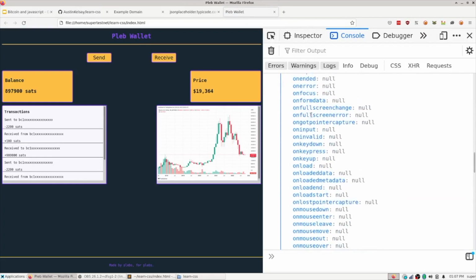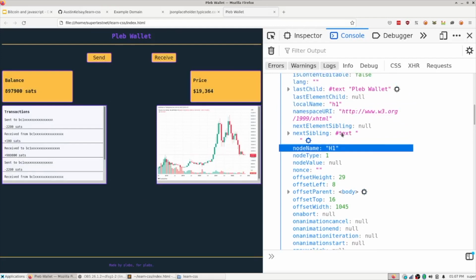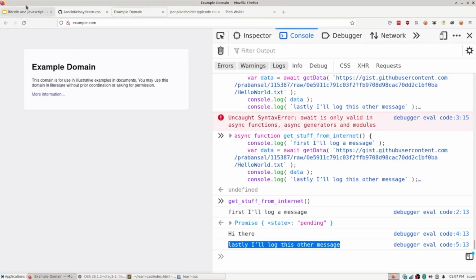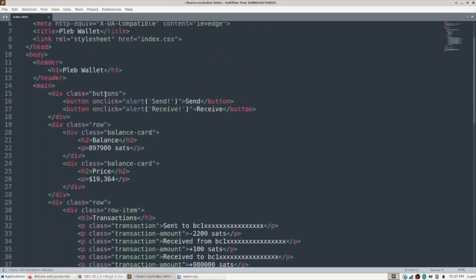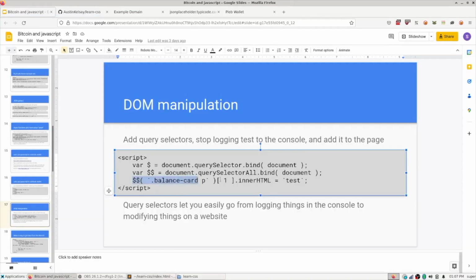And if we click it, we can see there's a bunch of stuff the header doesn't use. But one of them is it's got some text in it. And in fact, it's got the text pleb wallet in it. And we can use that to change stuff. So I'm going to pull in this example, I'm going to pull in the first balance card, which is down here. This is a balance card. And I'm going to get balance card 1.